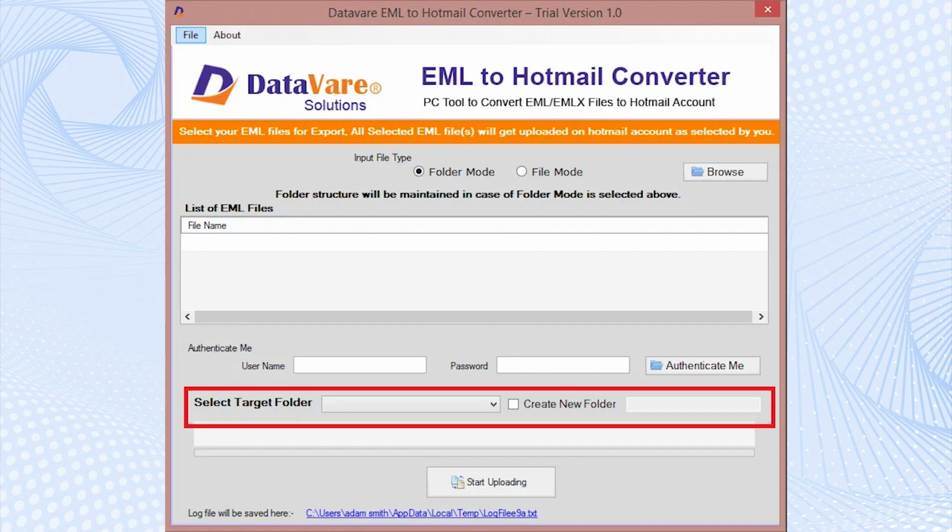Step 4. Select a folder in your Hotmail account where you want to upload the emails. You can also create a new folder if needed for better organization.